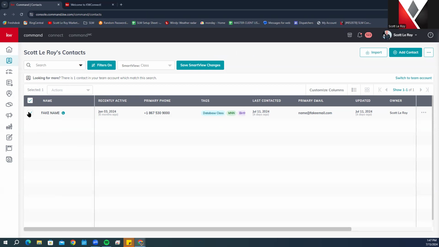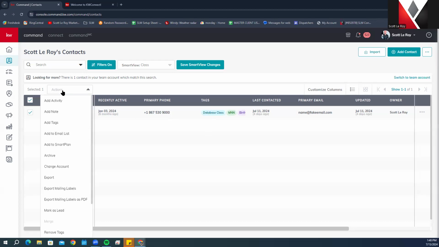Once you select these checkboxes, whether it's just one contact or multiple, say you did a filter for all of your contacts in the database class, and you're wanting to do a bulk action with them. You can select this drop down, and for every contact that you have selected, you can add notes, add an activity, add tags. And another cool thing that they just recently added to Command is to send an email.